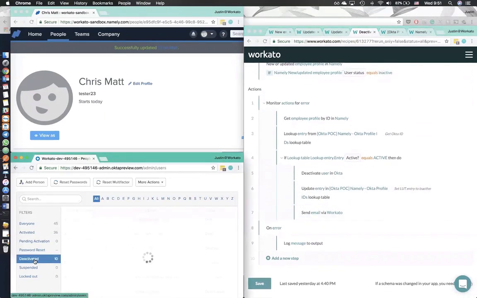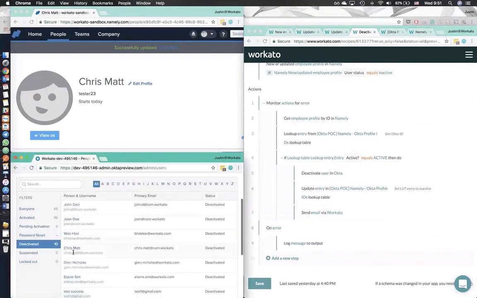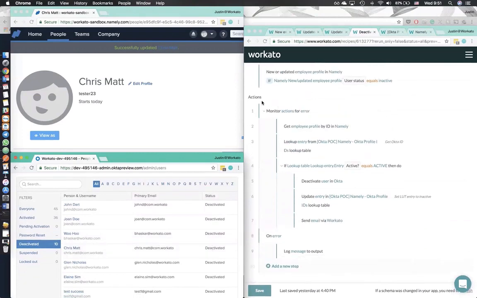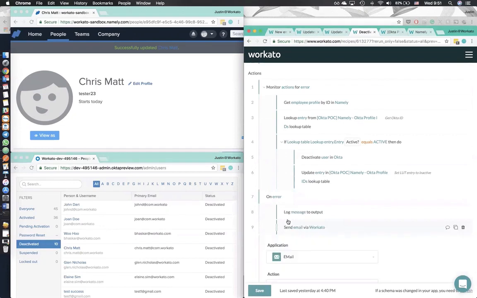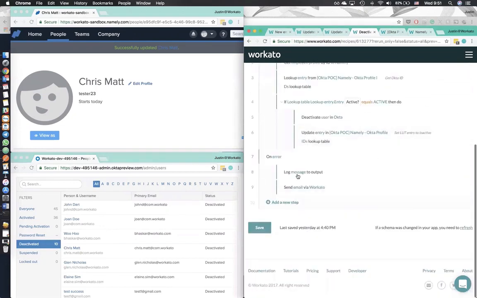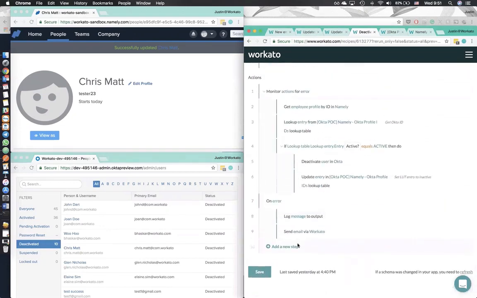So let's take a look here. There we go. Chris Matt has been deactivated. Excellent. So one of the last things, rather, is this monitor actions for error block. That basically allows us to take action when a certain error comes on. This is error handling. For example, we can do the same email sending using this action here if an error happens, and we can proceed to try out what's the issue.